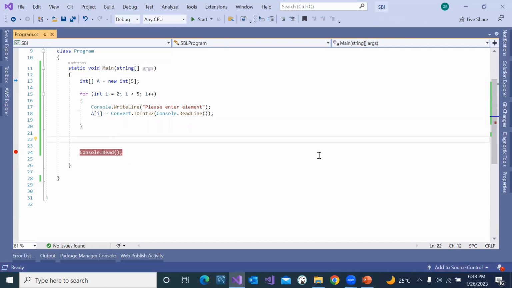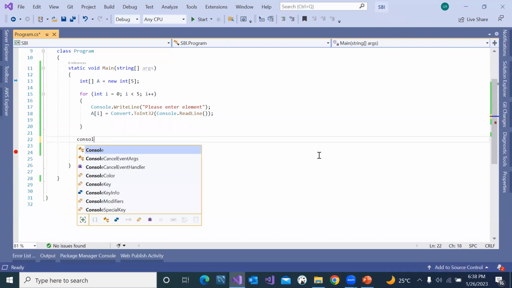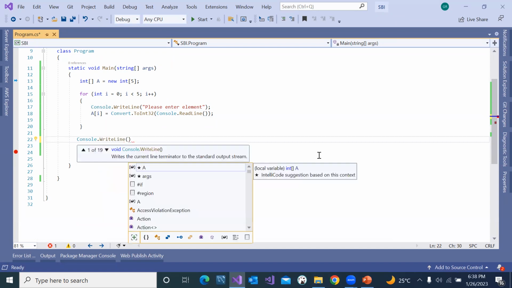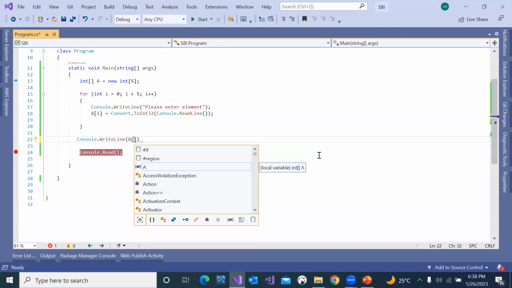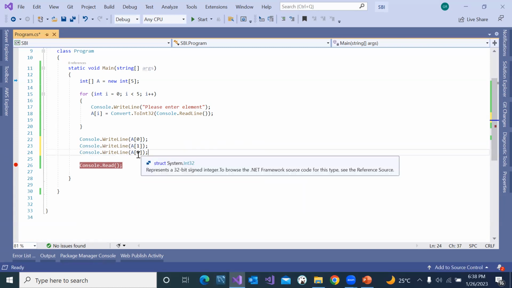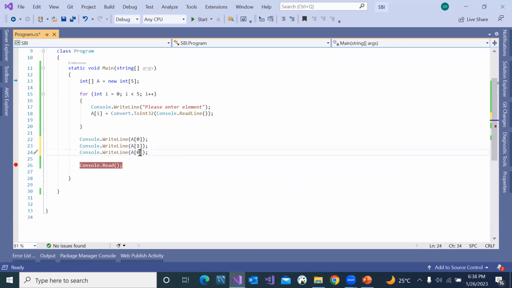If I want to print all elements, what should I write? Console.WriteLine A of 0. The first element is available at A of 0. Next, if I want to print the second element, A of 1. Next, A of 2, right? If I want to print 100 elements, I should write the same statement 100 different times. But this is not recommended at all. What should I do?